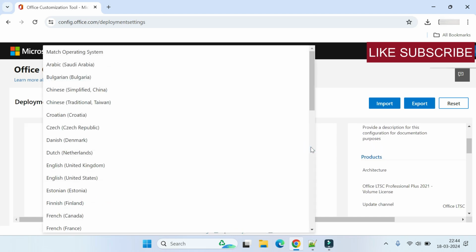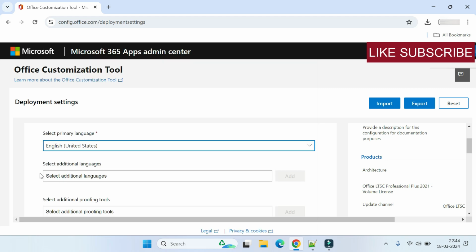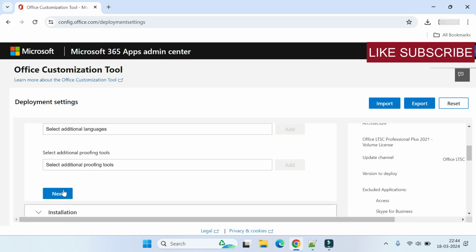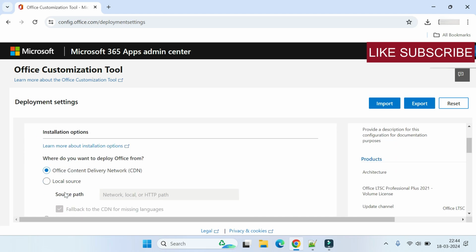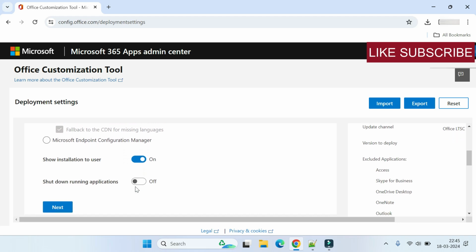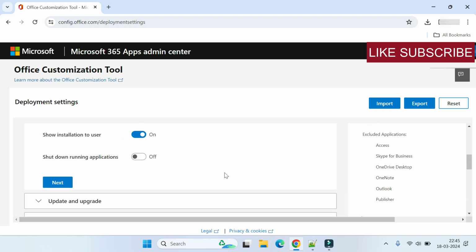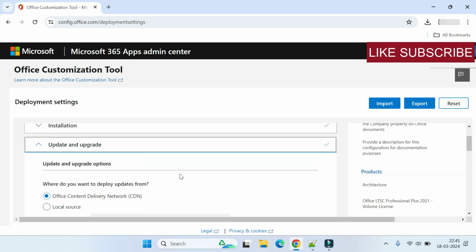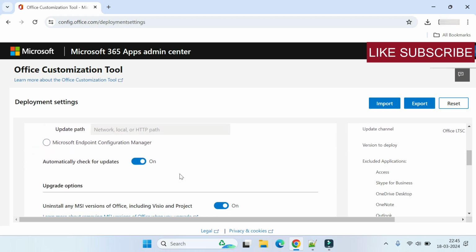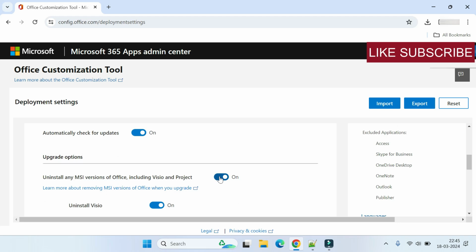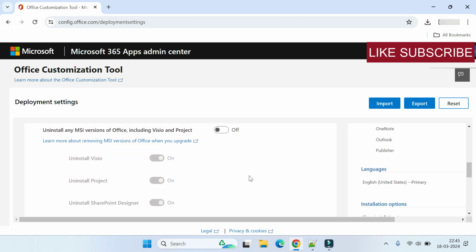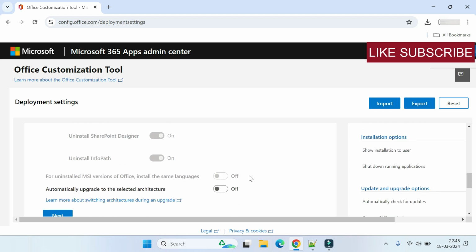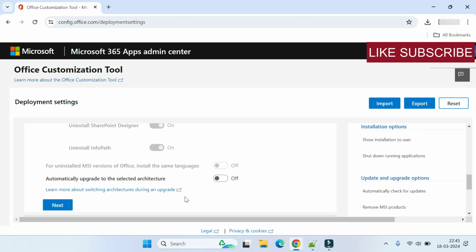In language, I will select English. You can select as per your region. And then next, in the installation section, you can keep it as it is, and then click next. In update and upgrade, you need to turn this off, and then scroll down and click on next.